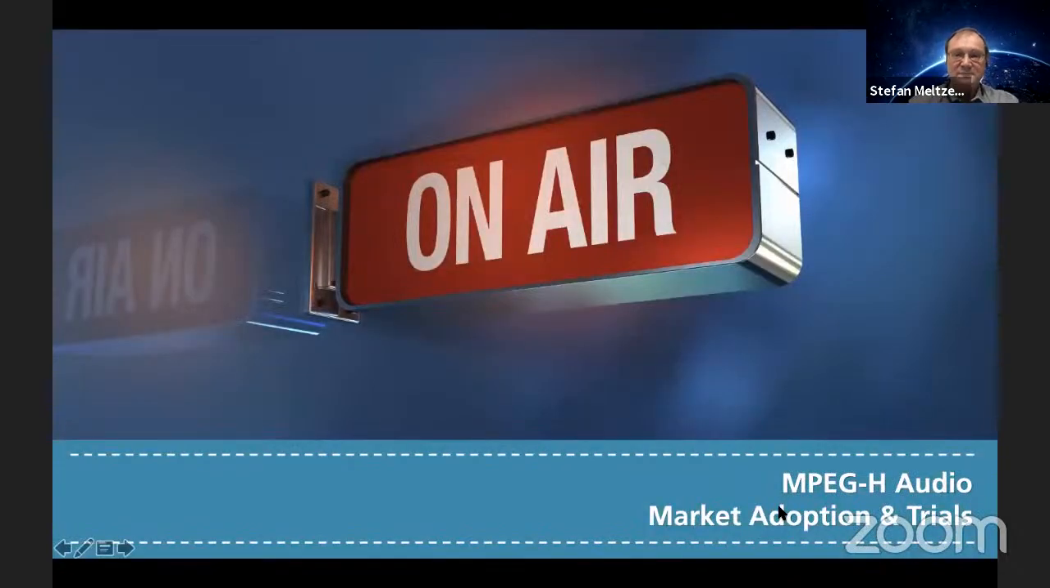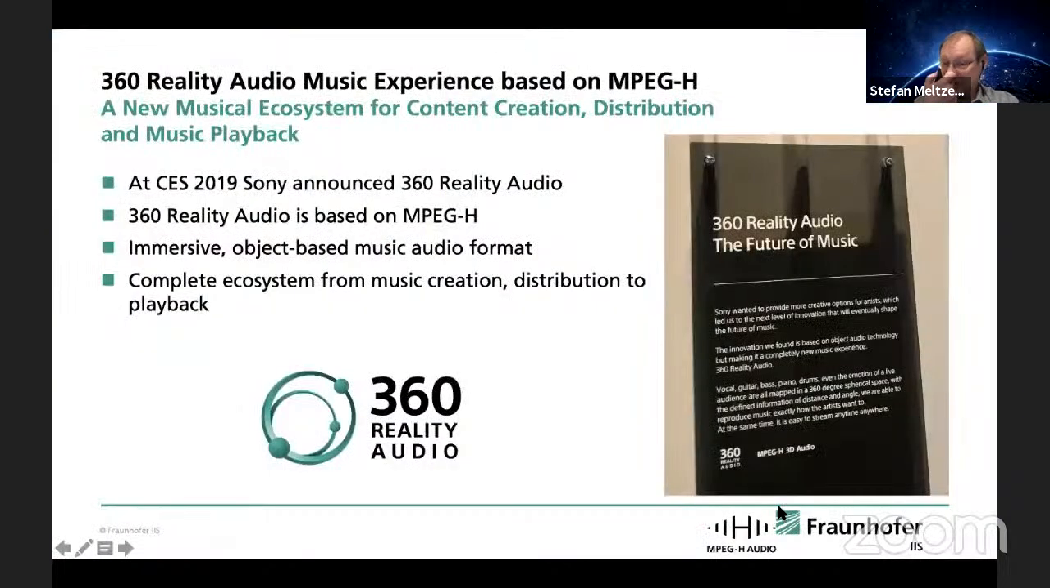So where is it on air? Let me start with a music service. Sony's 360 Reality Audio service is based on MPEG-H. It's now available at a number of service providers, and it provides you immersive music to your mobile phone by streaming. It's also a complete playback system. You can also stream it to AVRs and to soundbars.